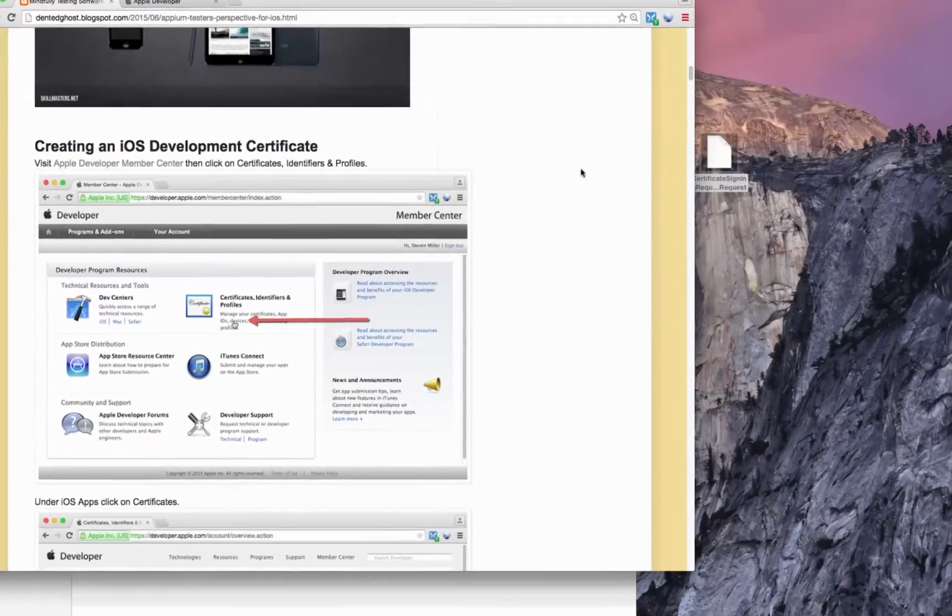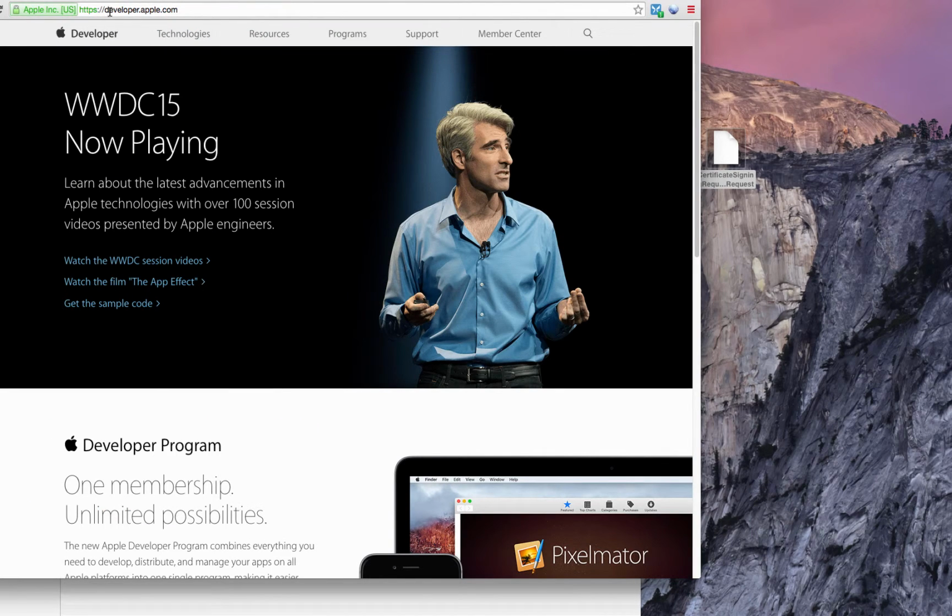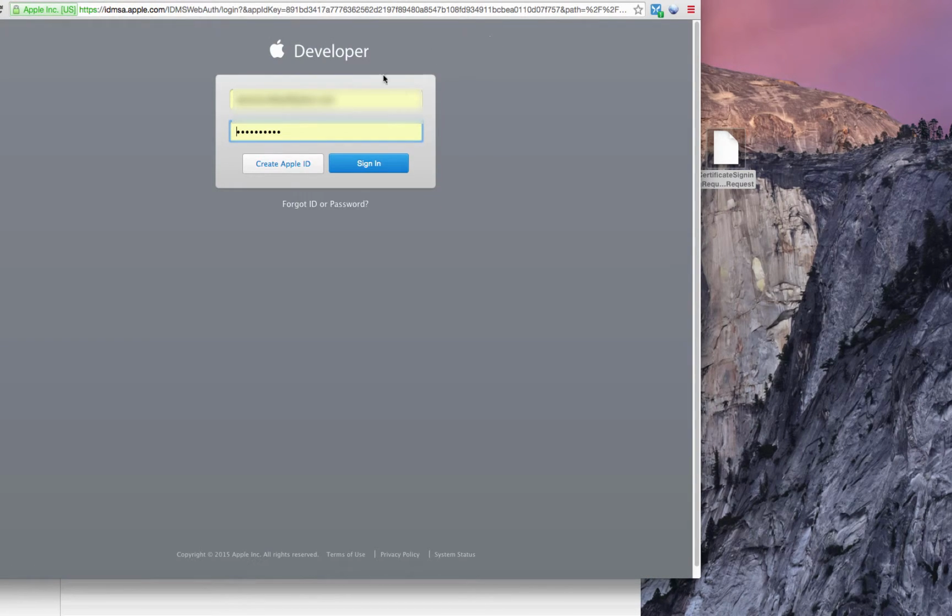To begin creating the iOS development certificate, we need to visit the Apple Developer Member Center and then go ahead and click on certificates. So go ahead and visit developer.apple.com and you should see a page similar to this. Click on Member Center and then log in with the username that you have with your iPhone developer account and that specific password, and then go ahead and click Sign In.